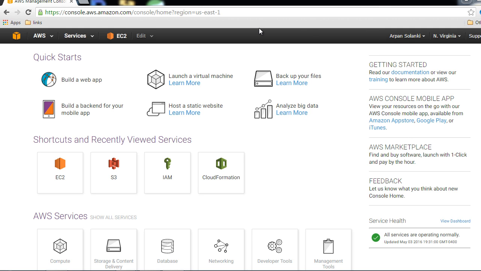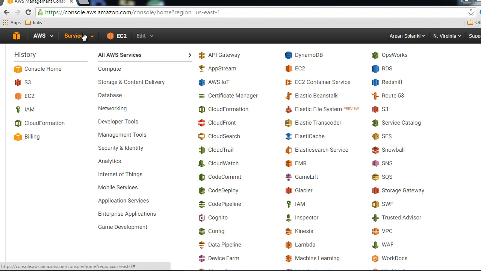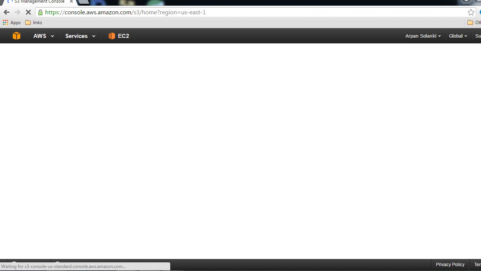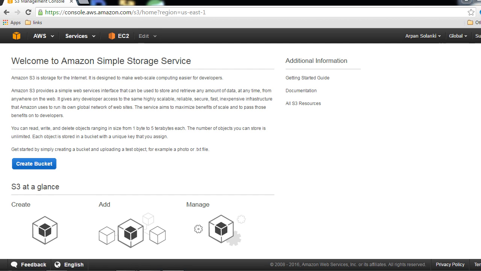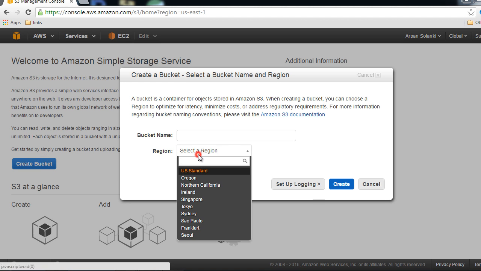Alright, so now let's move to the exciting part, using S3 from the management console. So I'm inside the management console. Now I will click on the services menu item, and from there I will click on S3, which will take us to our S3 page. And on this page, let's click on create bucket.